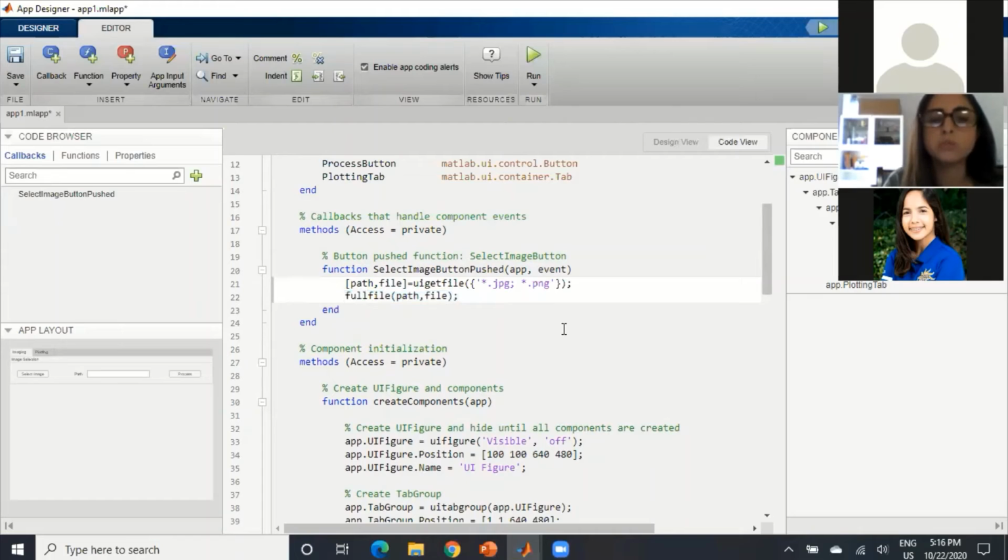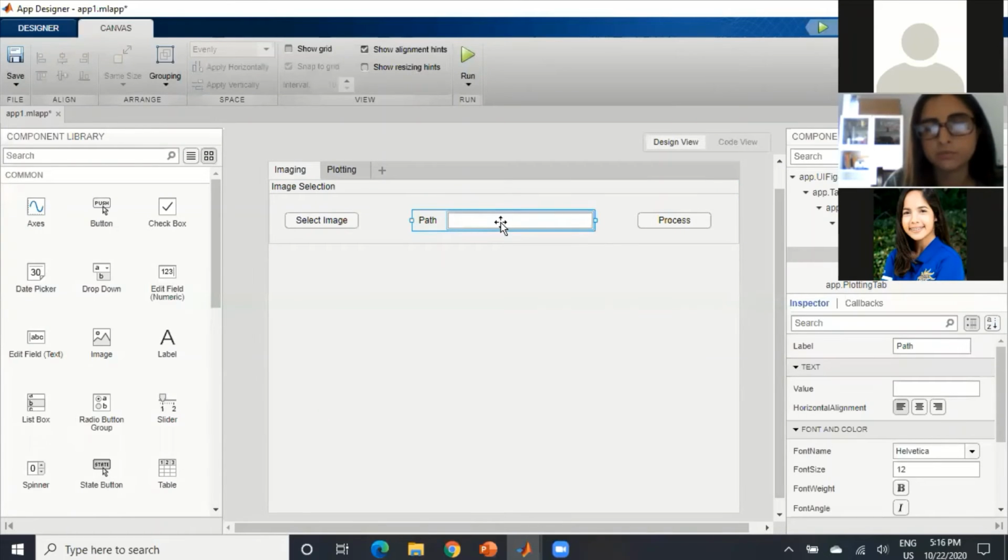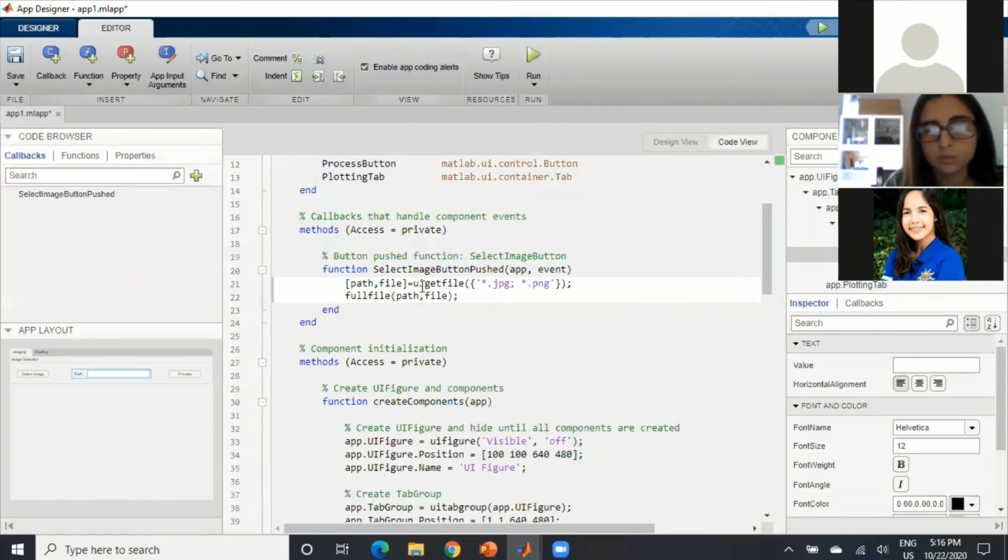But what we want to do is to be able to visualize that path in this text field. To do that, we need to allocate that path name to this component. So we start with app. Everything, all the variables of each component in this GUI, are inside app.